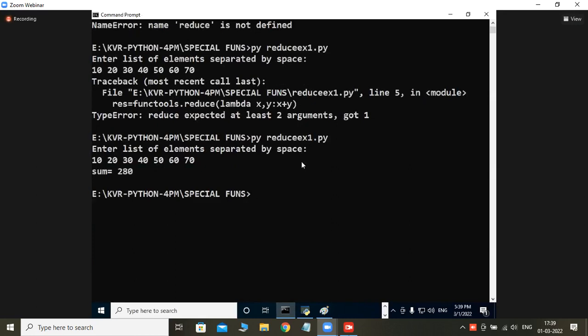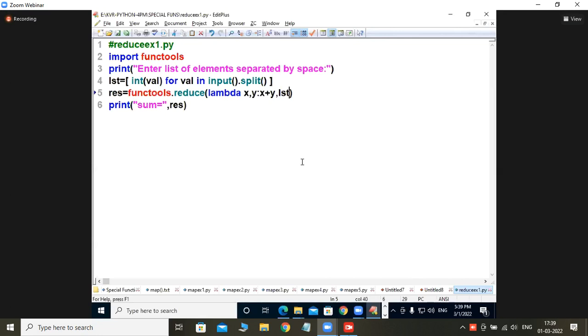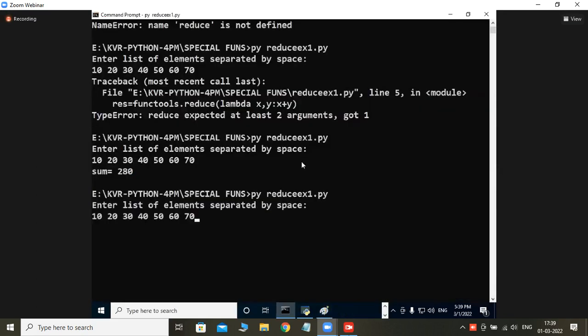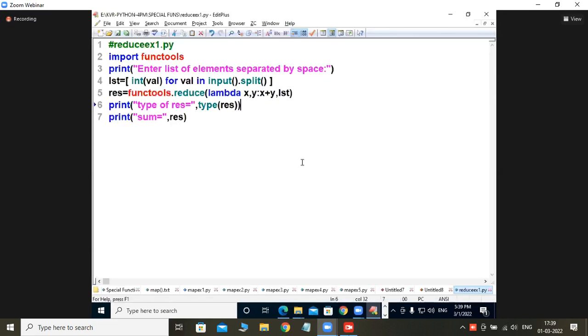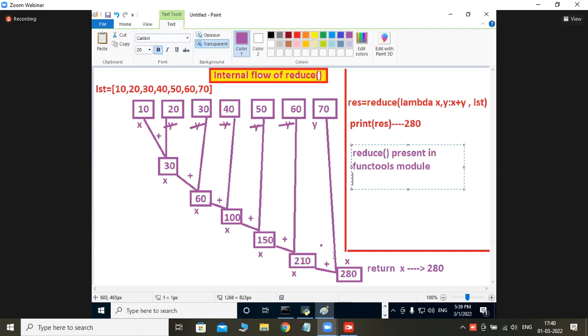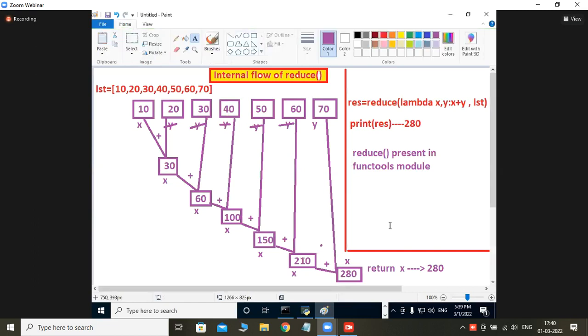Understand or not? What is the type of that res? Print type of res. See that res is int type, not reduce type, map type, or filter type. Understand, students? This is the way you can do the reduce. The internal flow is very, very important. This internal flow diagram I can explain in tomorrow's class, with some other example.